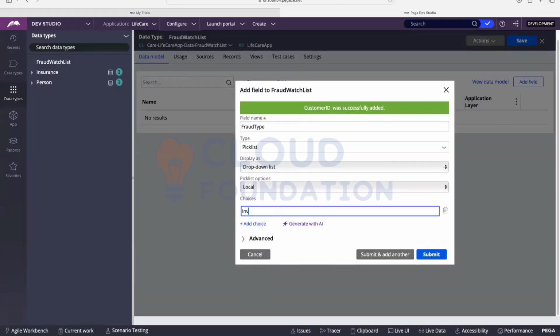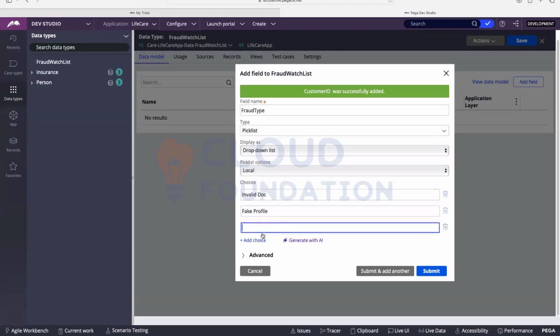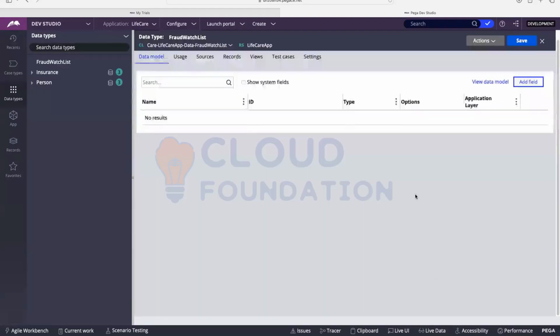Let's say invalid document, fake profile, fake credit score. So let's talk about only these two fields.